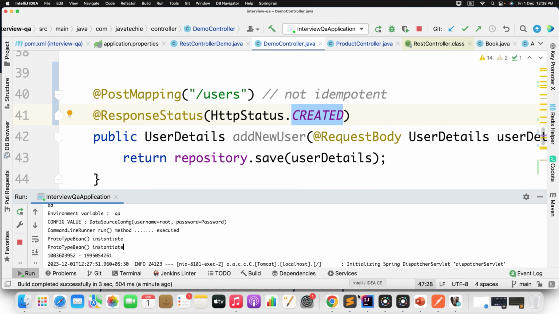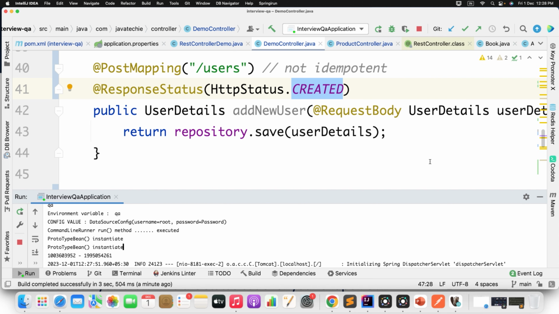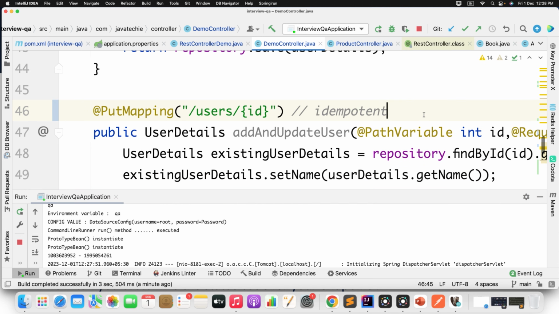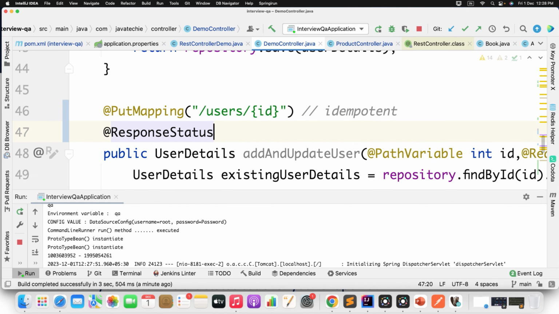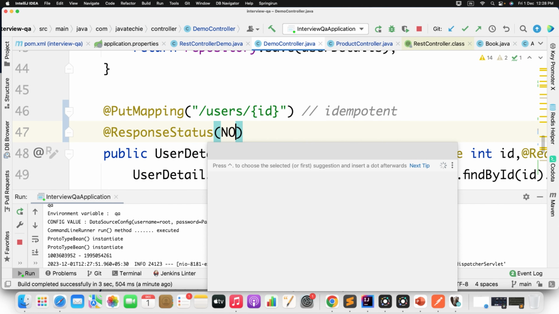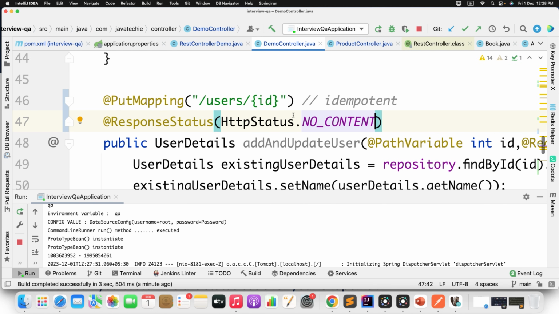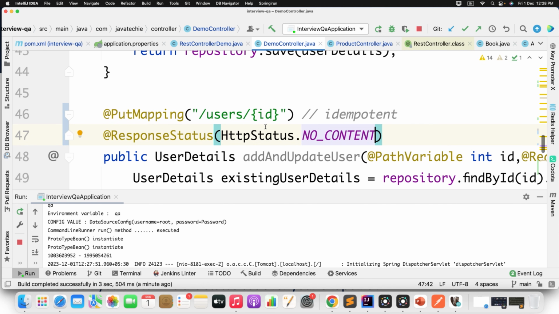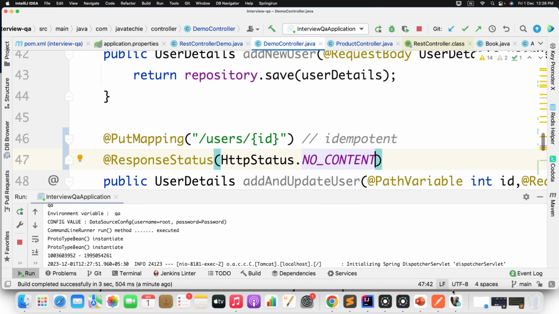So here in the put you can return 204, which means no content. For example, go to the put, you can define response status no content. Okay, you can define it like this. So these are some basic standards to define your HTTP status. Fine, let's move to the next one.